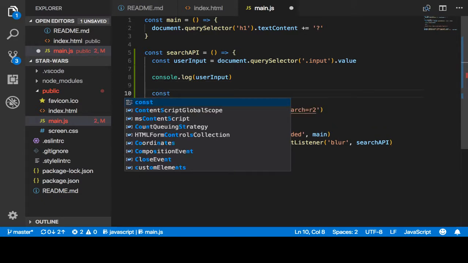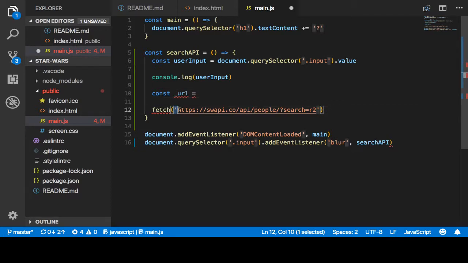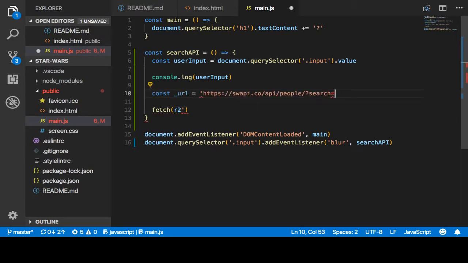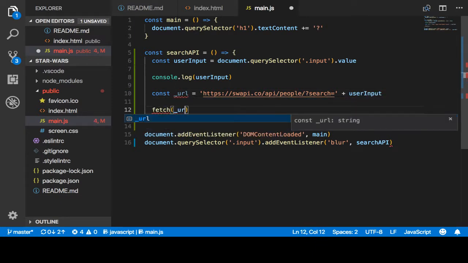So now we can do const URL equals the base URL plus user input. Powerful, this is nice. You can dynamically build URLs all day long, because remember, this is just a string. Yes, it's a URL and it has a lot of meaning to us, and eventually we'll give it to fetch. But between us and fetch, we can do a lot of stuff with it. Feeling good so far?